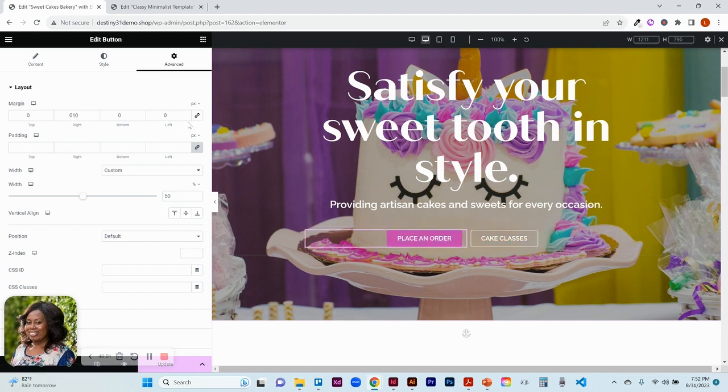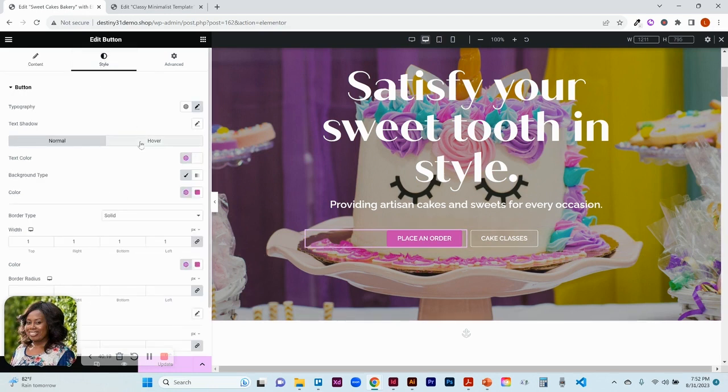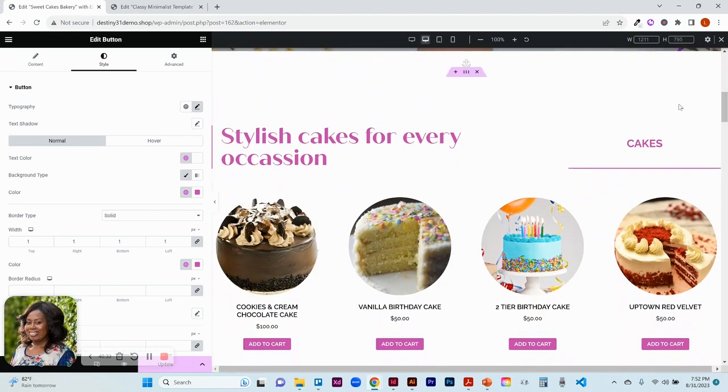Now to edit buttons, it's the same thing. If you need to change the colors and the styles, you could change the content. You could change the text here. You could change your link. You can update your link here. There's lots of things you can do, and you can take a look at that. And then under style, this is where you change how everything looks in the normal state and in hover state. So you can do that as well. Okay. All right, now let's move on to the next section.